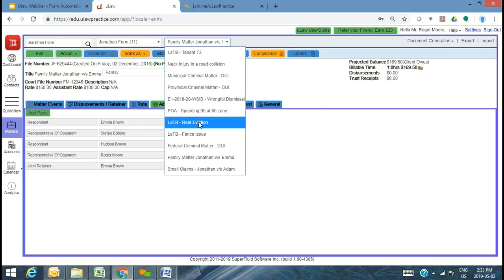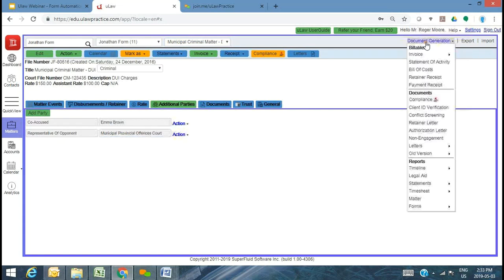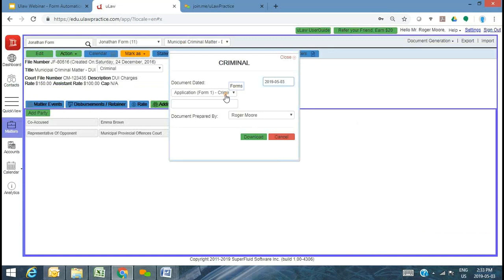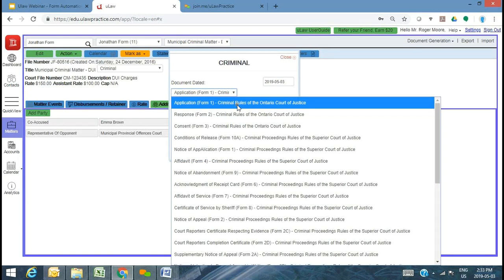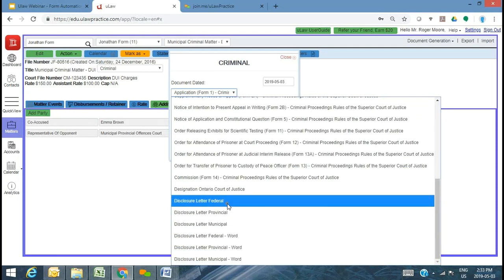We also do other types of individual court forms. So for a great example, let me choose the provincial criminal matter or even the municipal criminal matter for DUI. And you can see there's a co-accused and there's a representative who's, in this case, the Municipal Provincial Offences Court. If I go in my forms, if I go into my criminal forms, you can see, of course, we have certain documents, like the responses and the consent and the application form. And then we have a few jurisdictional documents. So some examples of disclosures for both federal and provincial documents.